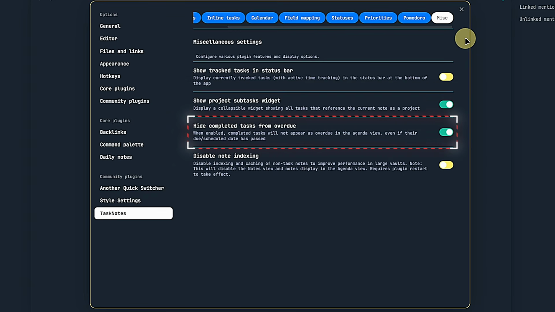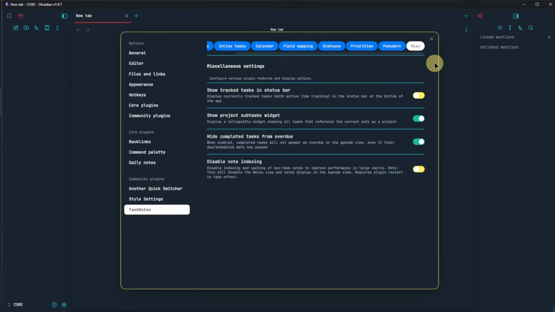This setting prevents completed tasks from showing up in the overdue section of the agenda, even if their due date or schedule date has passed. To me, enabling it makes very good sense. Turning this last option on disables indexing of non-task notes, which can help with performance in very large vaults. It also disables the Notes view and Notes display in the agenda view.